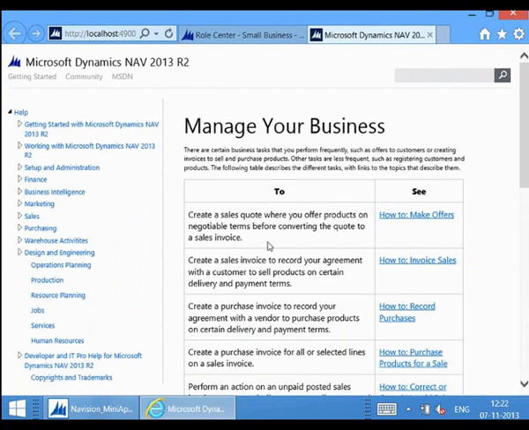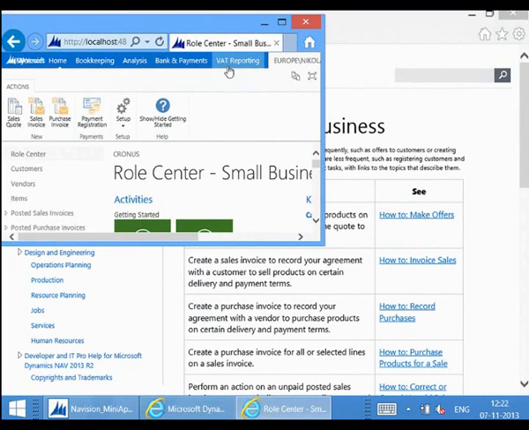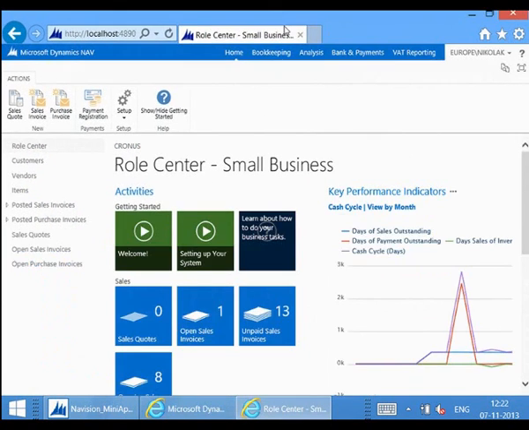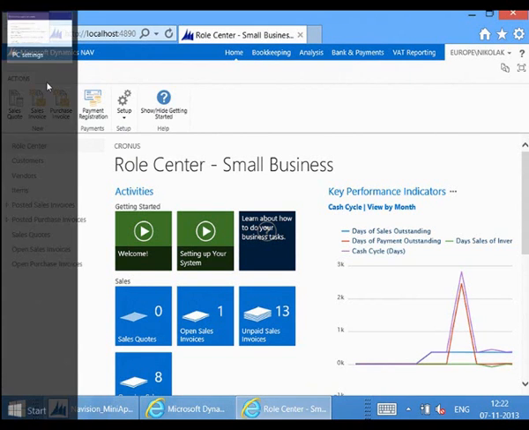When you get familiar with the system and you don't want to see those activities again, you can of course hide them. Please remember to refresh your browser, and they are gone. So now you are still unfamiliar with NAV, you are running a business, you have got this product, and you want to create a sales invoice.